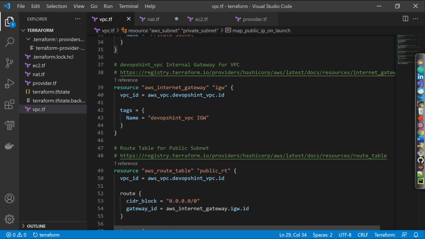Then I'm creating an internet gateway. So resource aws_internet_gateway and the name igw, which is a short form of internet gateway. You can give any logical name. Then the VPC ID again and a tag for your internet gateway.